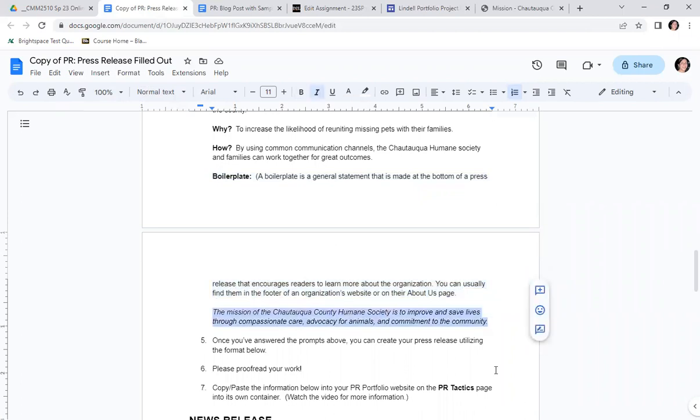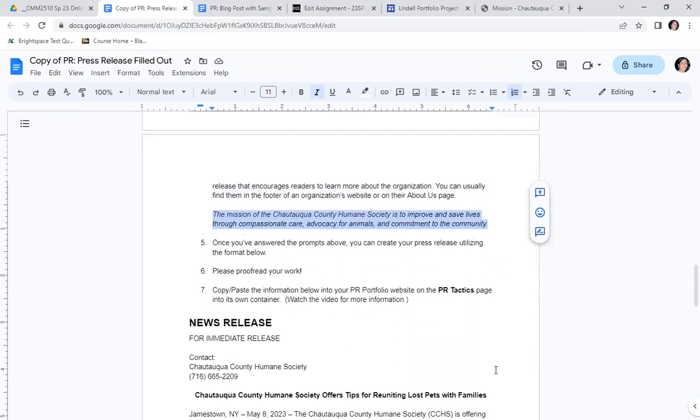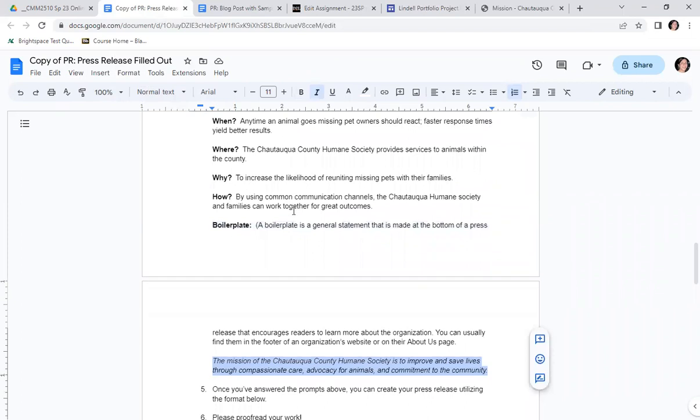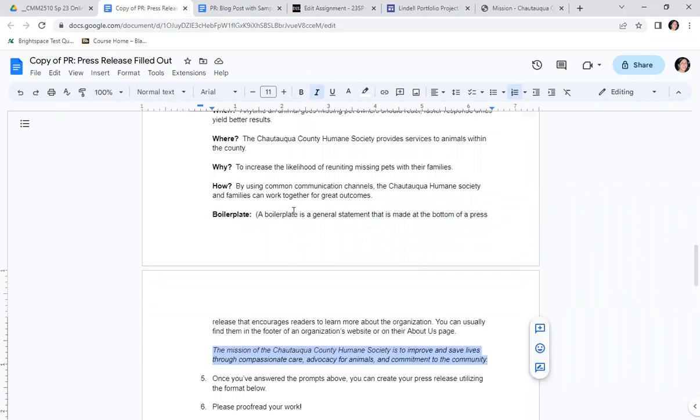So I would be able to create a little boilerplate for the Humane Society. So once I've gone through that, I've taken a thought, like, what do I want to communicate? Who are we communicating to? When should this happen? Where are we considering? Why and how?